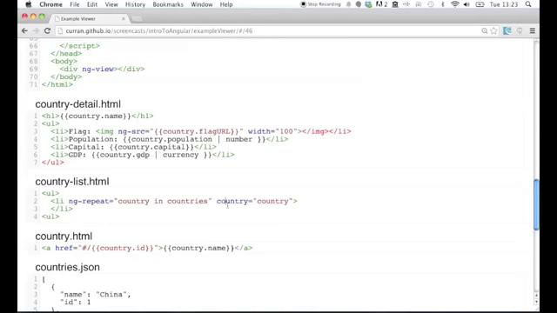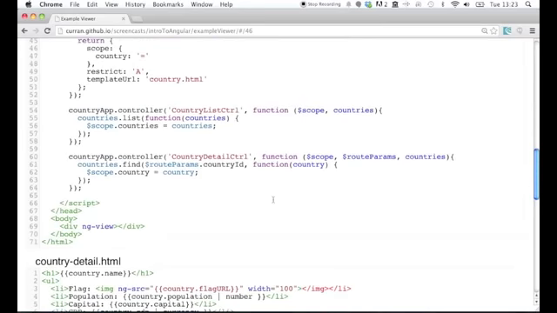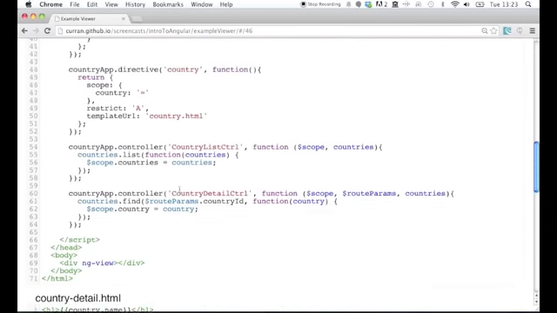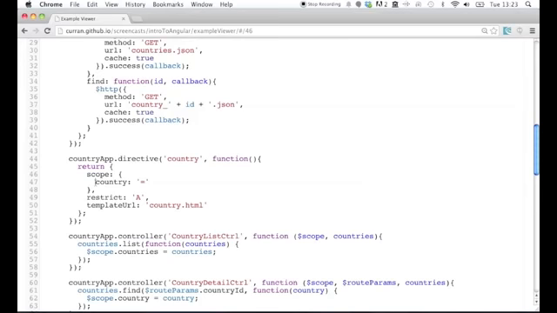Here it is. Country equals country. So on the right-hand side of this expression, it's saying country equals country. And this is resolving to country in countries. So for each country, this resolves to a different country. You know, the data for that particular country.